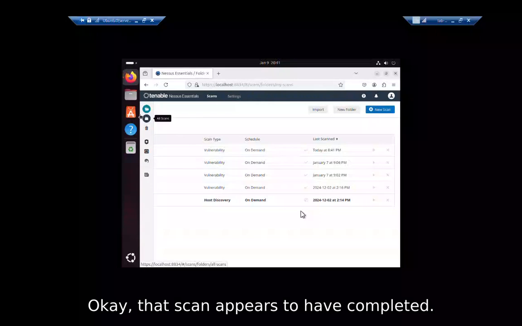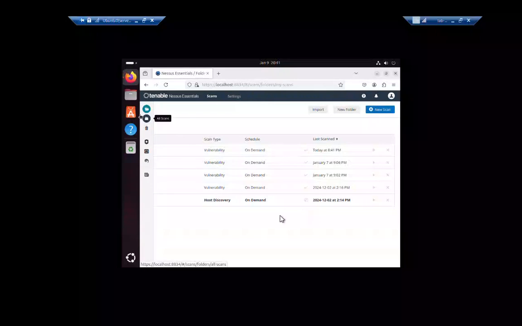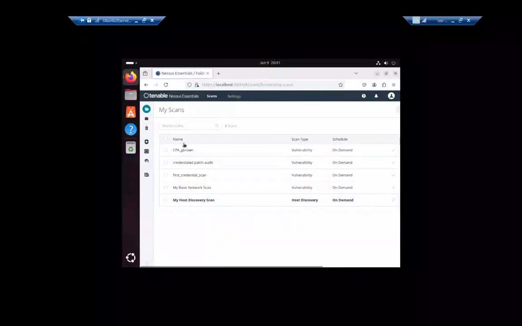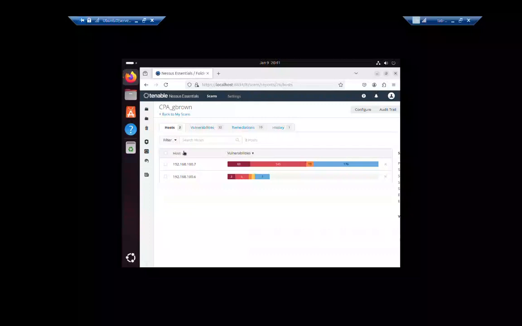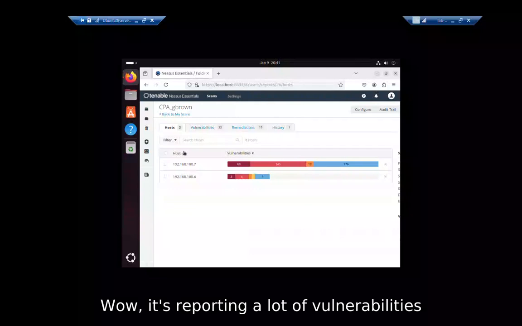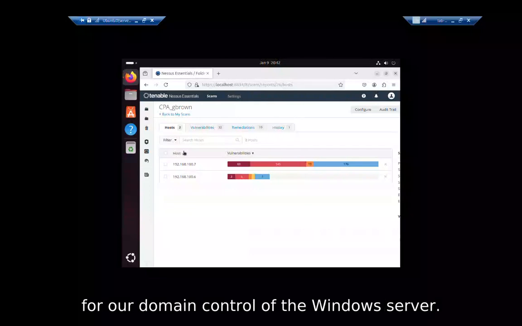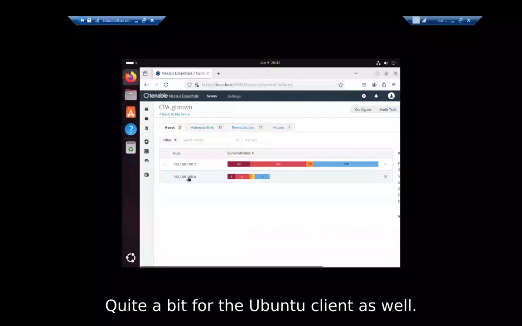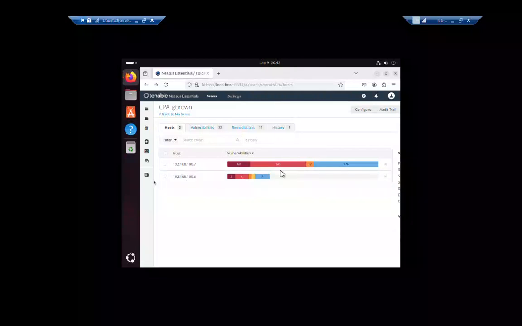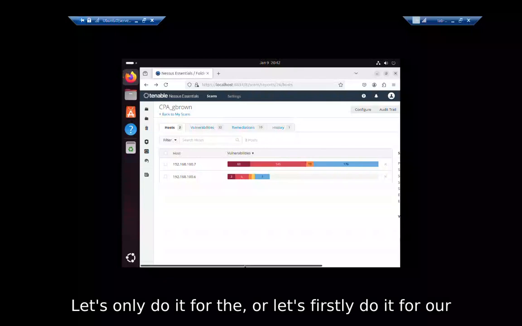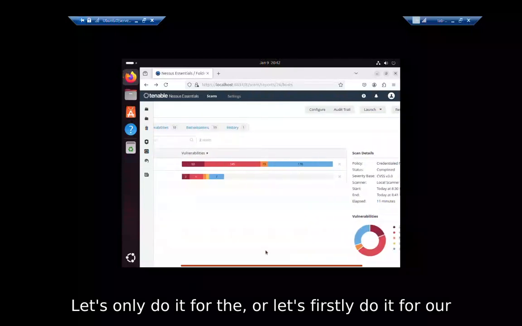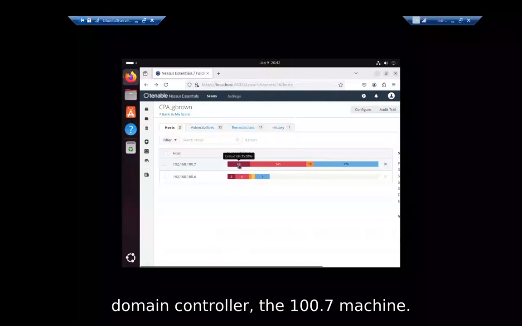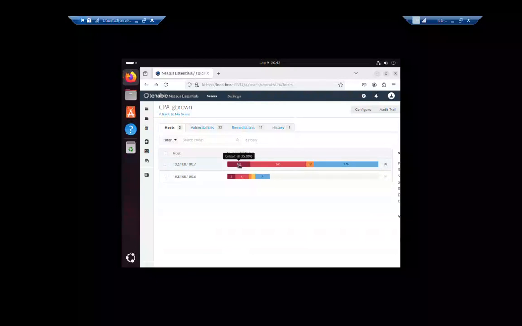Okay, that scan appears to have completed. Let's take a look at the results. Wow, it's reporting a lot of vulnerabilities for our domain controller, the Windows Server. Quite a bit for the Ubuntu client as well. Let's drill into some of these vulnerabilities. Let's firstly do it for our domain controller, the 100.7 machine.